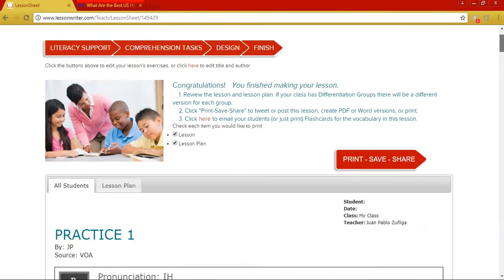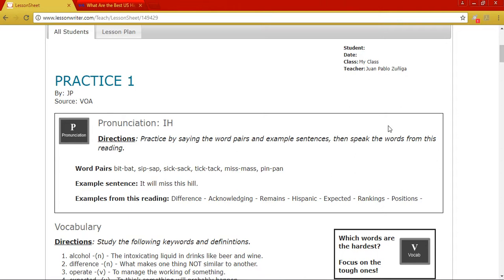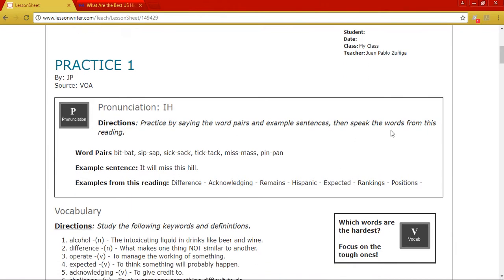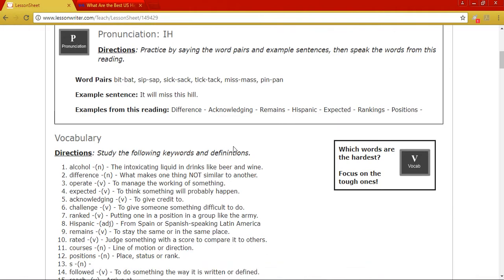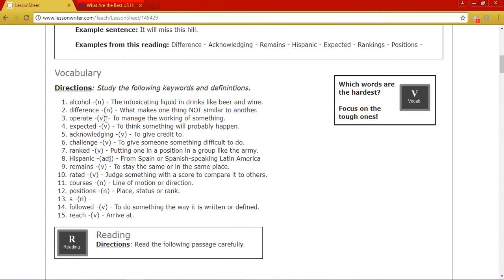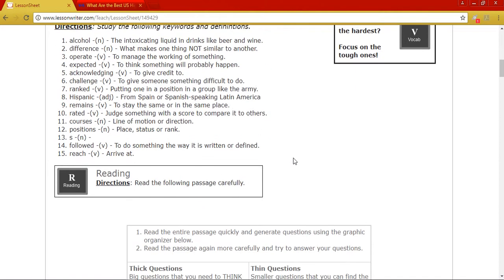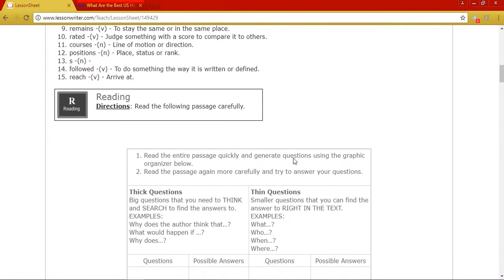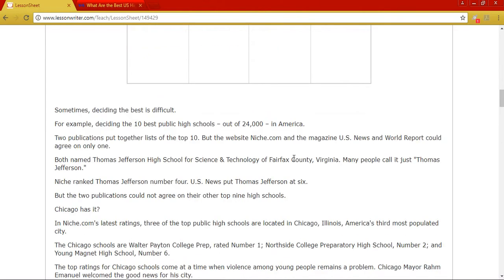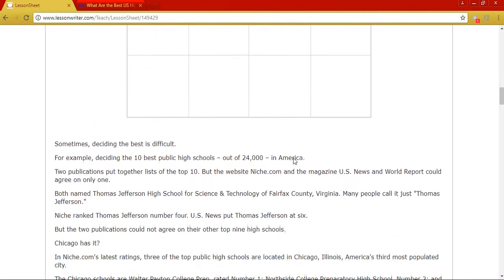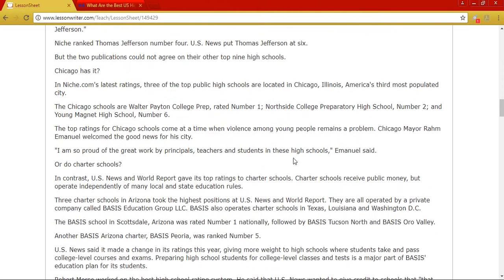Okay, so I'm gonna scroll down. So see, Lesson Writer already created a lesson based on the text that I copied. So see, for example, I have minimal pairs here. I have some key vocabulary words that were identified by Lesson Writer. So we have a reading exercise here. We have the actual reading here.